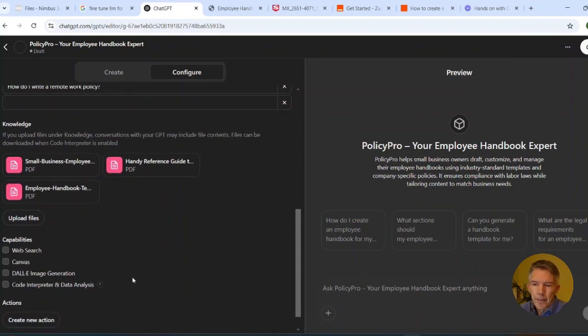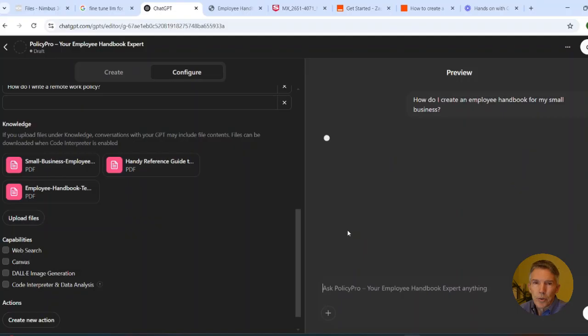So now in the right pane, we see our GPT. At the top is the name, and beneath that is our description, and above the text box are the conversation starters that we created. Let's give the first one a try.